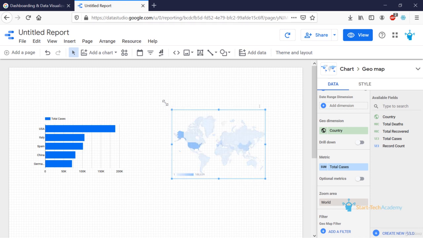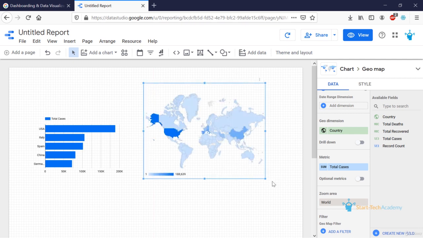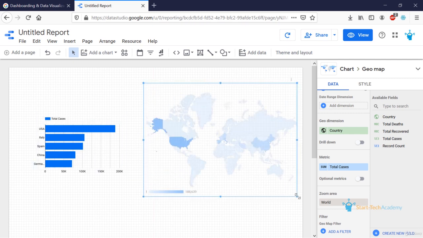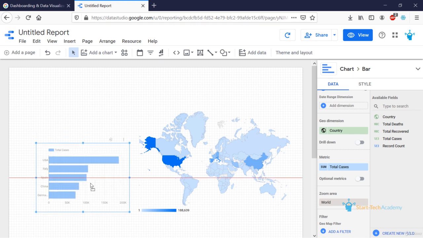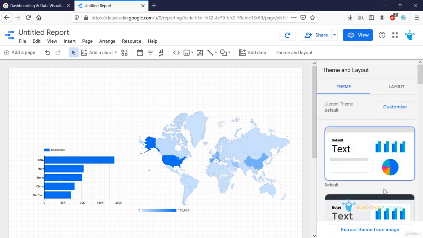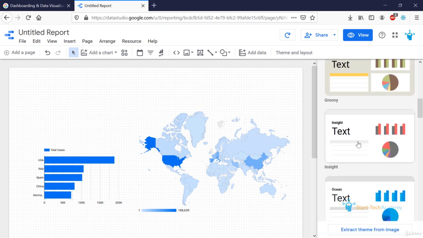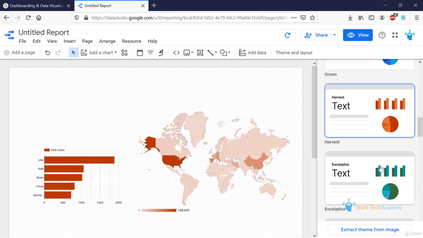And you can see that it is highlighting different countries with the value of total cases in that country. So a country with large number of cases has darker color, and countries with lower number of cases have lighter shade of blue. I'll choose a reddish theme because we are showing a disease, something that is not good, something that is dangerous. So we are choosing a red theme.